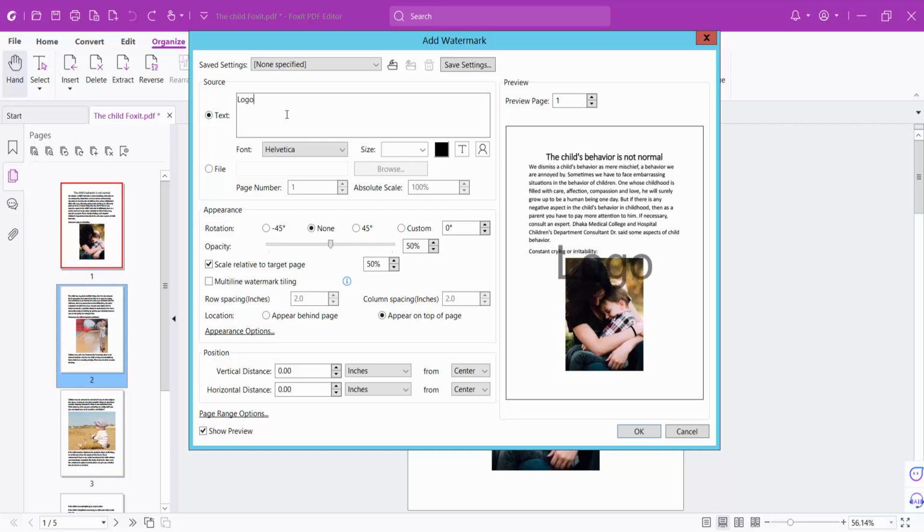I'll type here "logo" and say this. Here you can see the watermark style, and the watermark font size you can increase. See this watermark color, you can also see this color here. I'll rotate this watermark, and this is the watermark opacity, which you can increase or decrease.